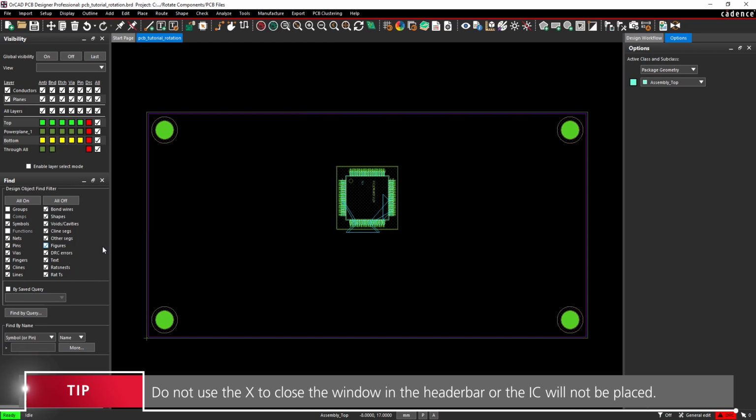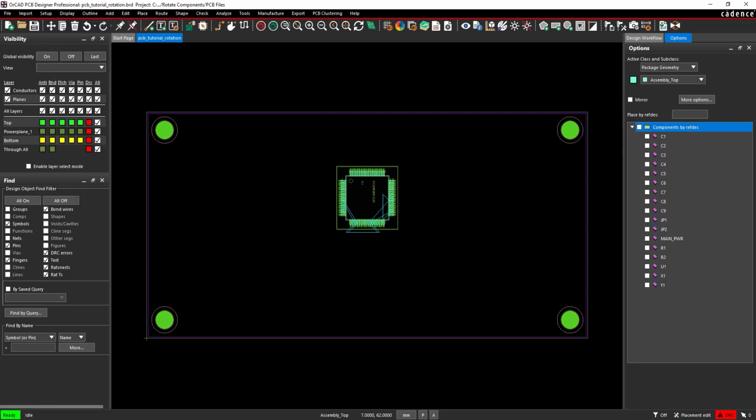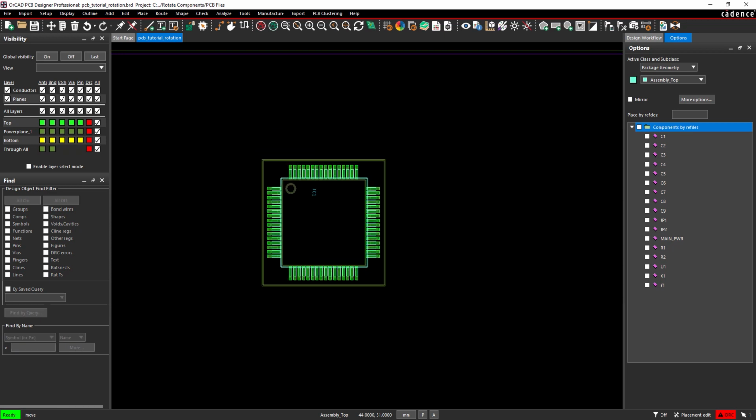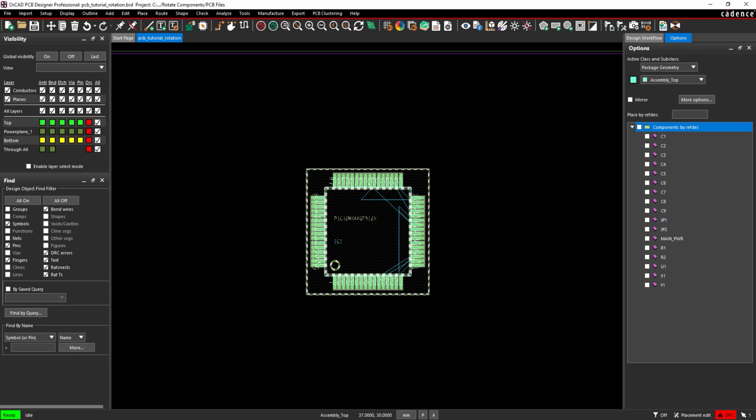First, let's take a look at the default steps required to rotate a component. Select Setup, Application Mode, Placement Edit from the menu. Click the placed IC to reattach it to your cursor. Right-click and select Rotate. Move the mouse to change the rotation and click to accept the rotation. Click to replace the component.